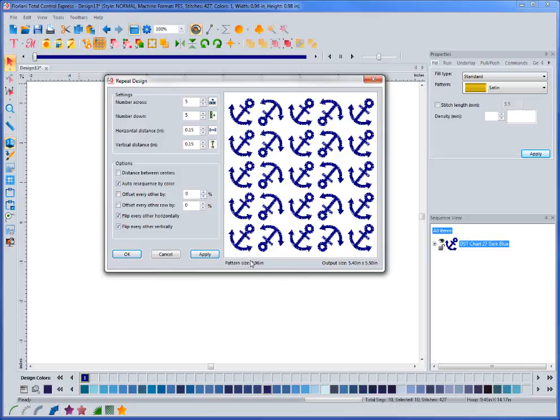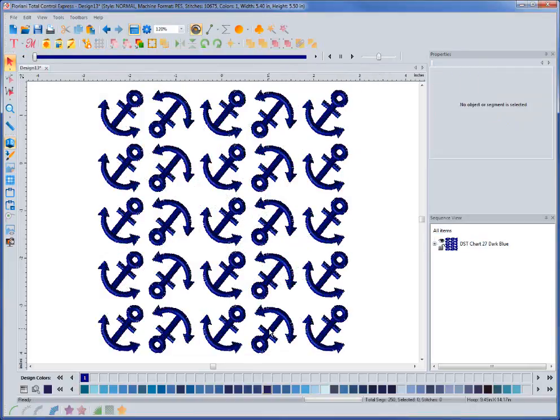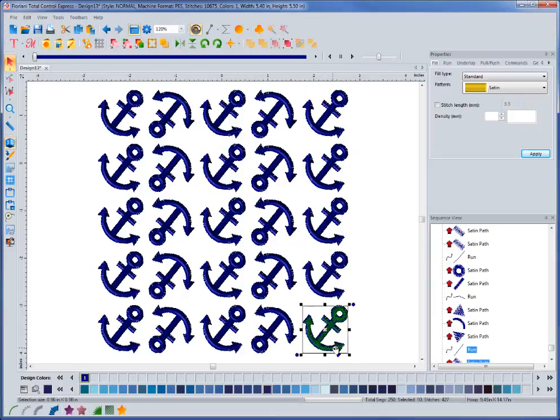And when I have it where I want, you can see that my output size is about 5.5 inches by 5.5 inches. So it's about the size I'm working with. I press OK and it brings that onto the software. So this is a really neat feature.